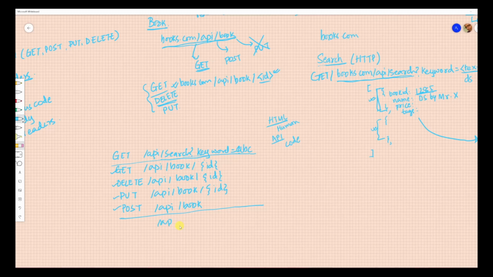Similarly, billing and cart will also have some APIs. So API slash cart, and you can have add functionality. You are adding a book, so you can just pass a book ID equals to some book ID, and you're adding to the cart, so it should be a post operation. And similarly, you have your billing. For billing also, you are doing a post.